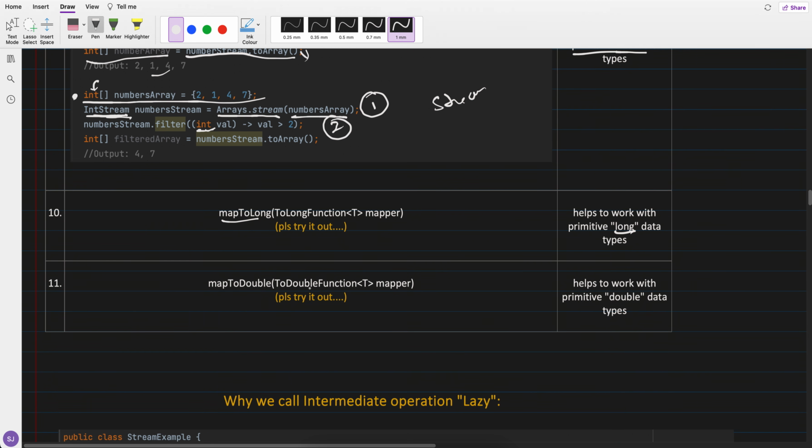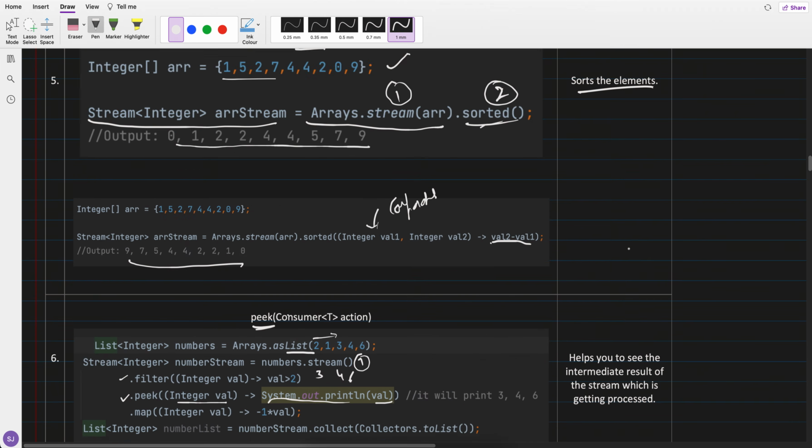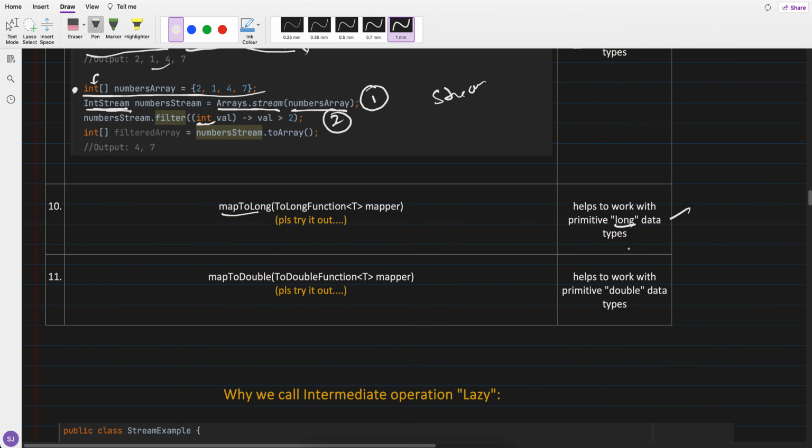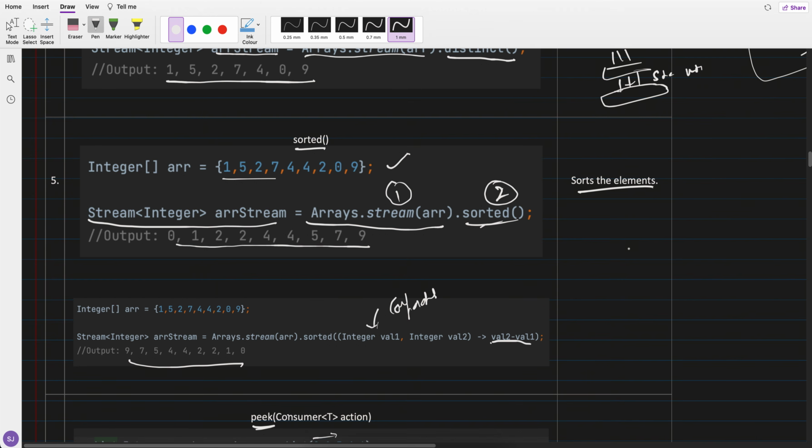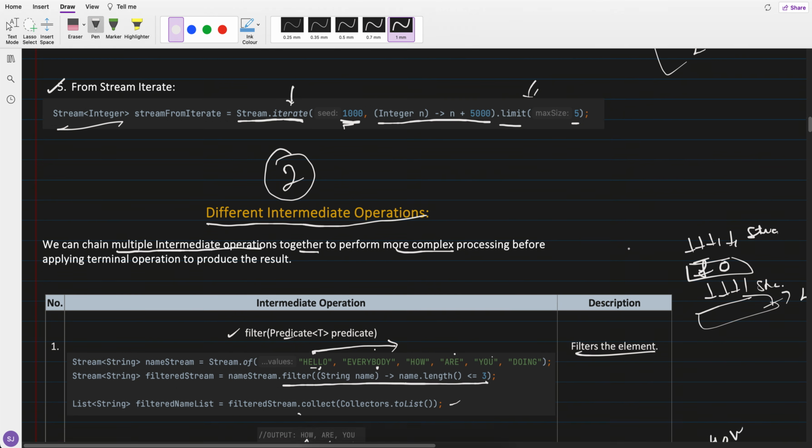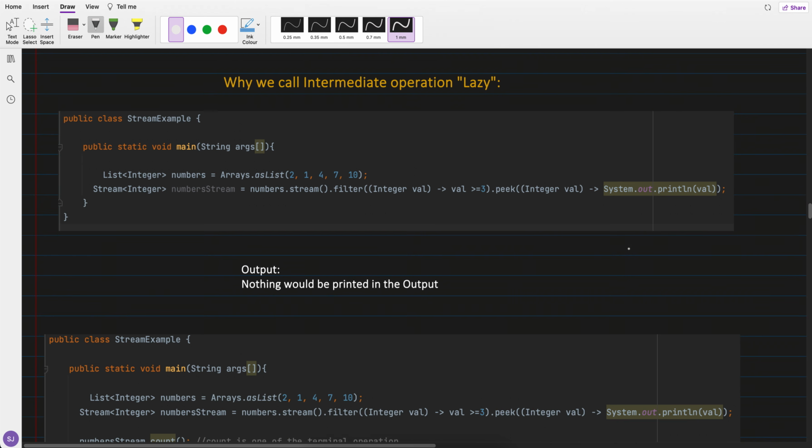Similarly, map to long, map to double, can you try it and post into the comment section one use case which you are using it. So these are the 10 or 11 most frequently used intermediate operations I have shown you, right?